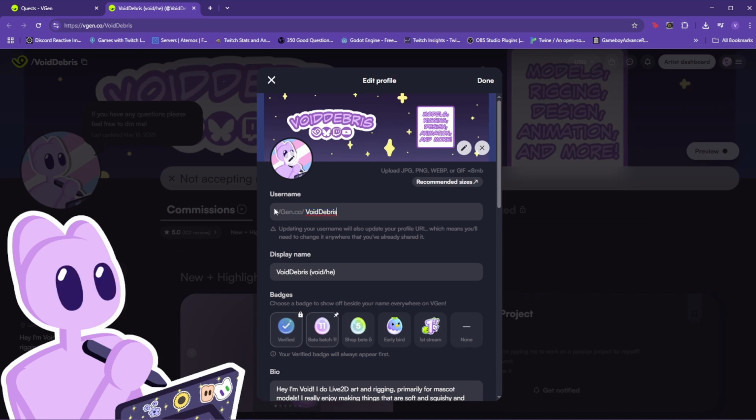So each service is vgen.co/username and then the rest of the information. So everything will become invalid if you change this. So you'll have to relink everything, but also anyone who had links to your services saved for whatever reason, to your profile, to your shop, etc., all their links will no longer work. So definitely don't recommend changing this.